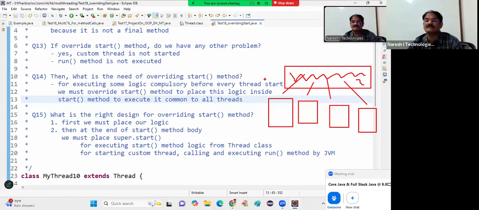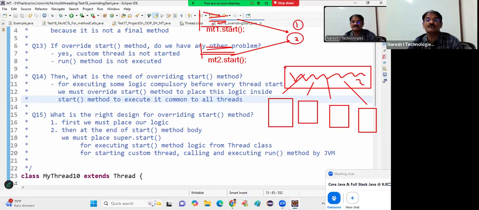Where should I write this logic? Before the thread object starts. Just before mt1 dot start, I should place that logic. Then next, just before mt2 dot start, I have to place that logic. Now tell me, if I place the same logic again and again, is it code redundancy or not? Yes. Then the second problem: there is a chance we may forget to place that logic here. Third, a new developer who comes onto this project doesn't know that he has to place that logic.